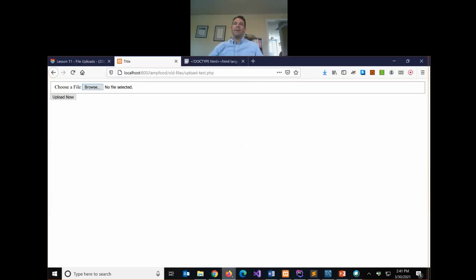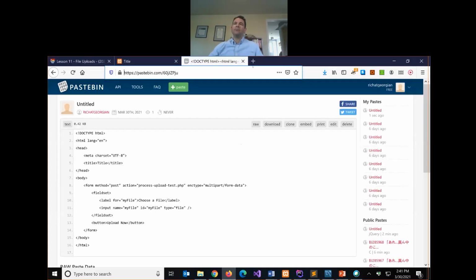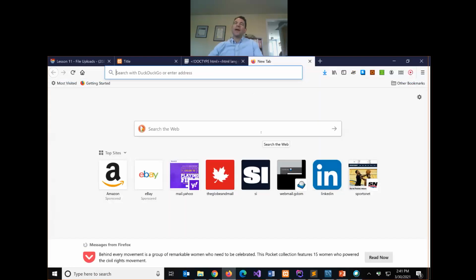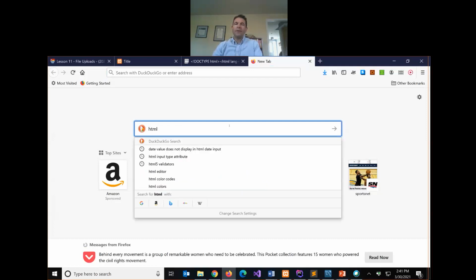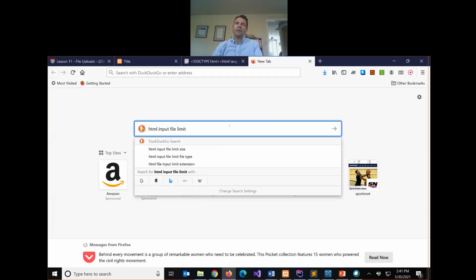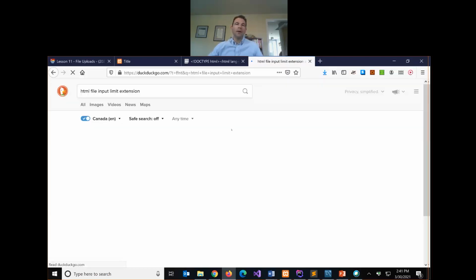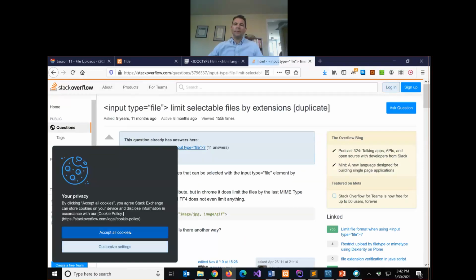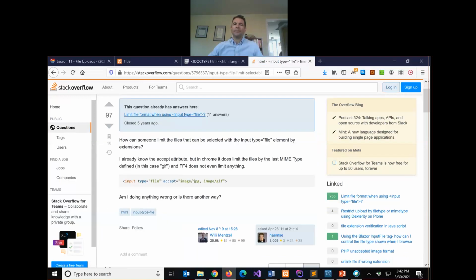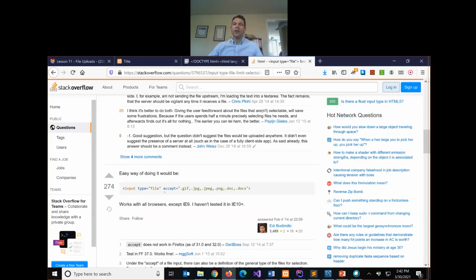I think there may be a way to limit. I haven't tried doing that in so long. That's a really good point. Can we do input file limit extension? There may be an attribute right in here. Yes. So it's in the accept. Sorry. It's here. We can accept extensions.